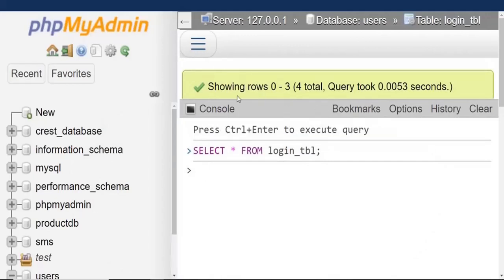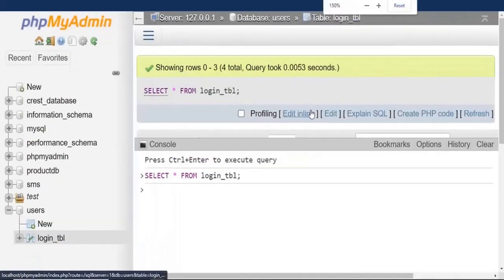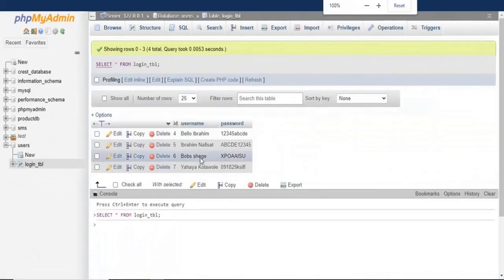So as you can see, it shows rows. Let me zoom out. So we have our records here. It returns 4 in total.